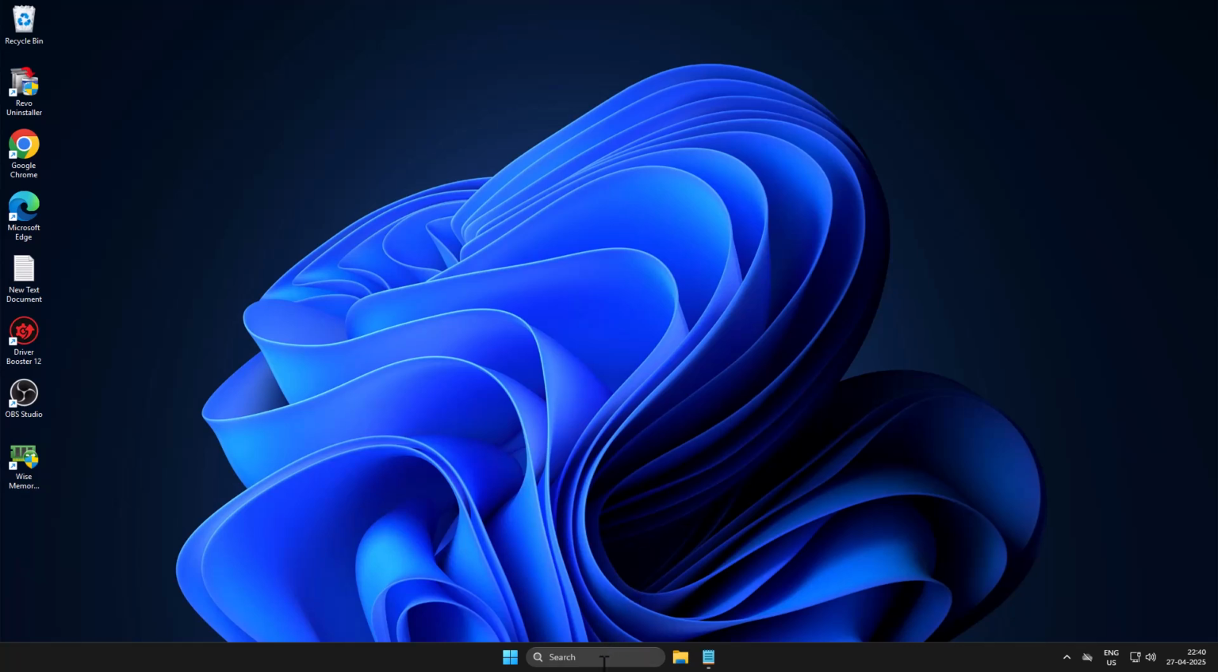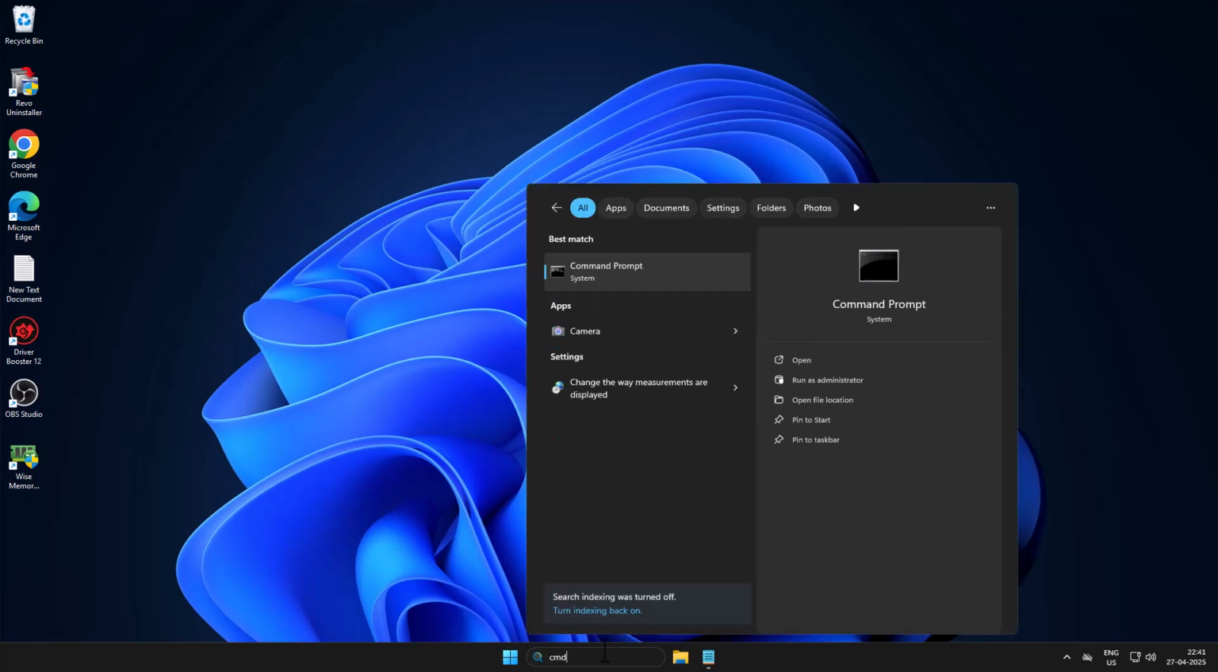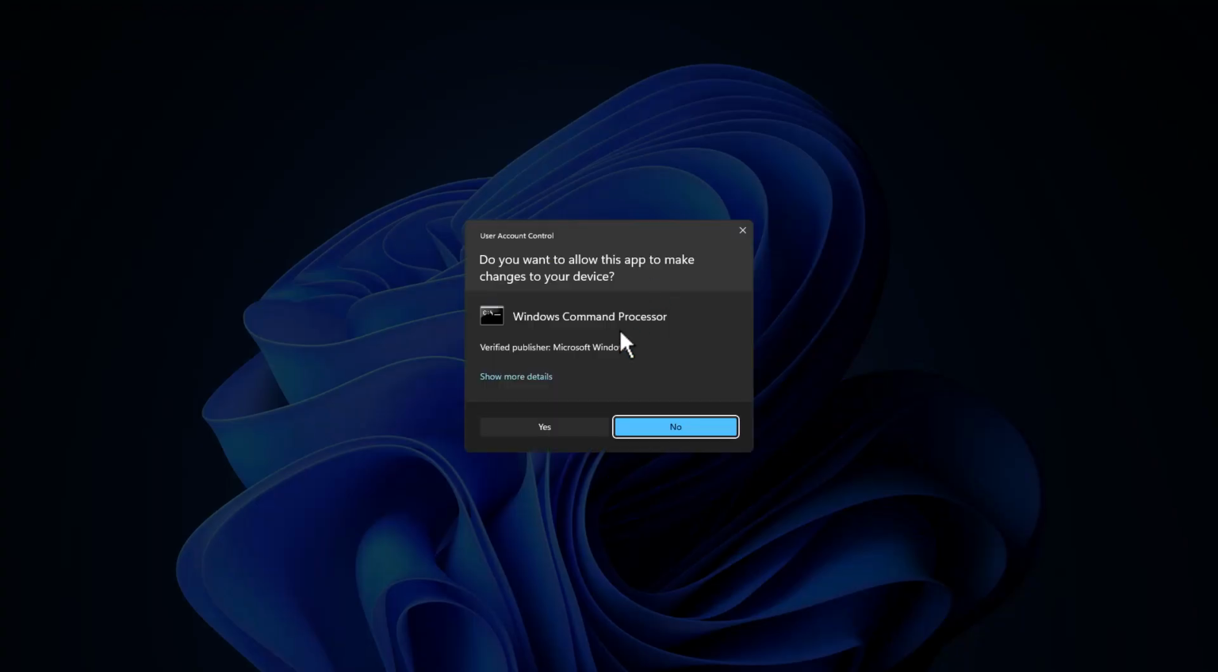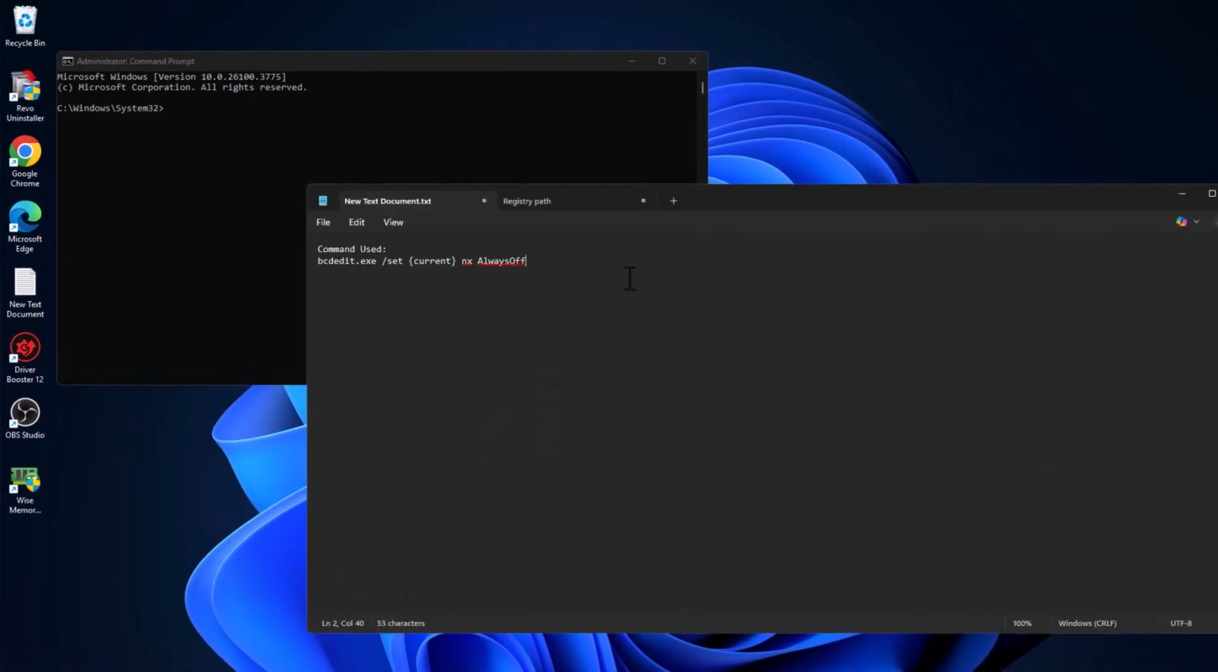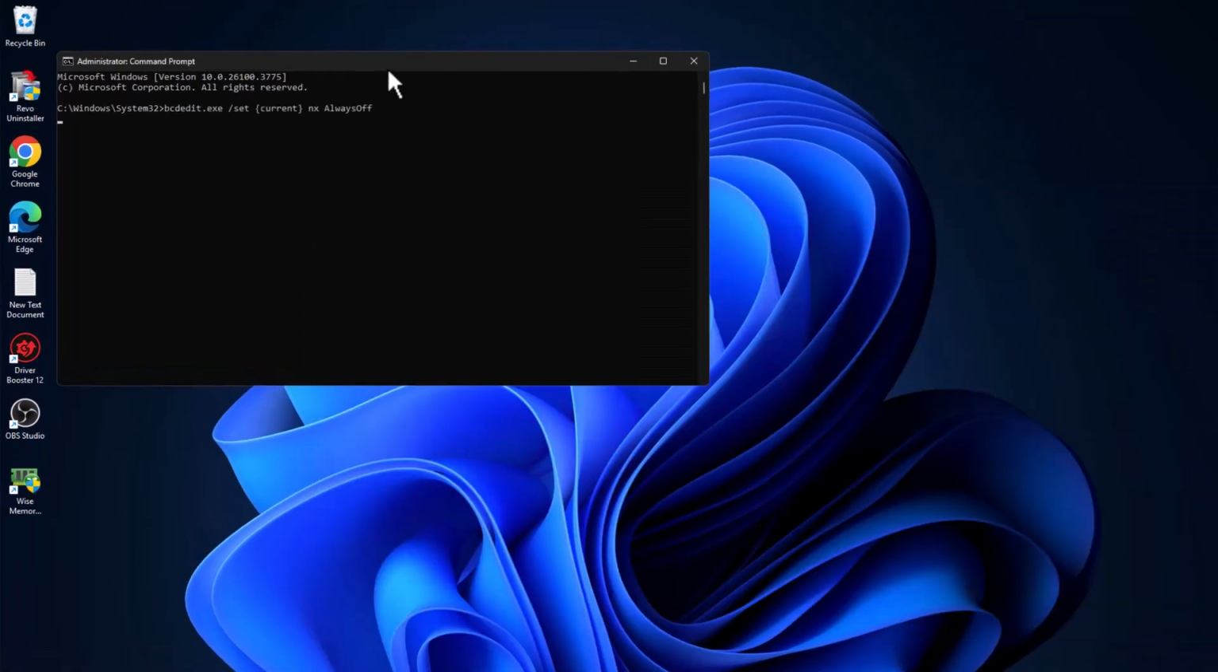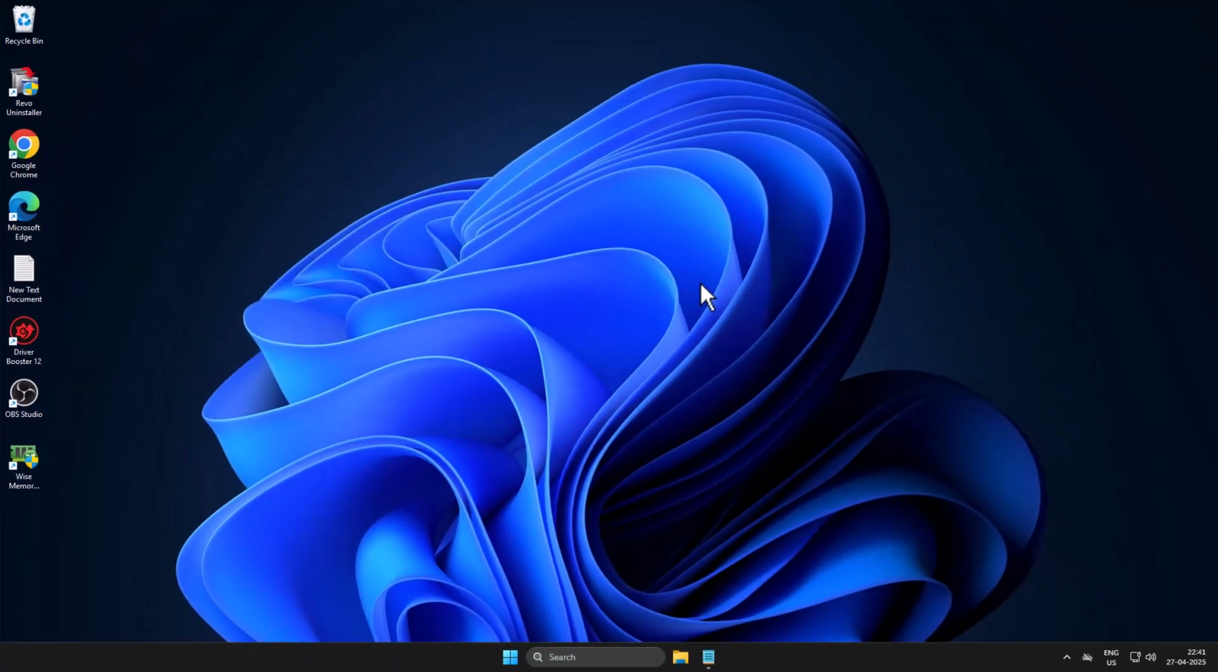If not, Method 2: go to the search menu and type cmd. Right click on Command Prompt, select Run as administrator and select Yes. Check my video description for this command, just copy and paste it and press Enter. After this operation completes successfully, go ahead and restart the PC. After restarting, check if the problem is solved or not.